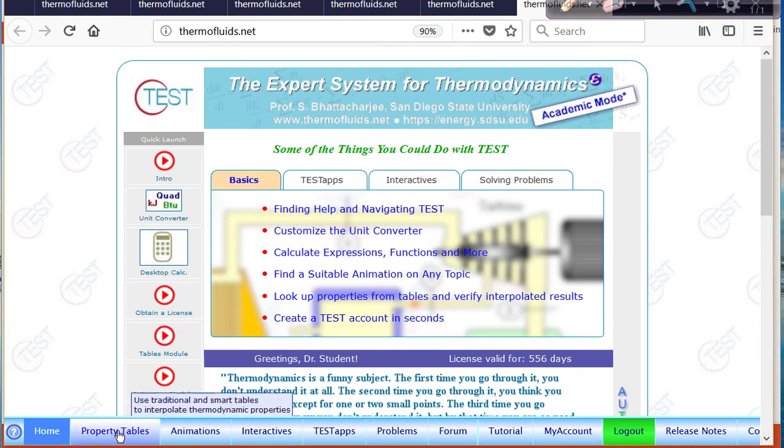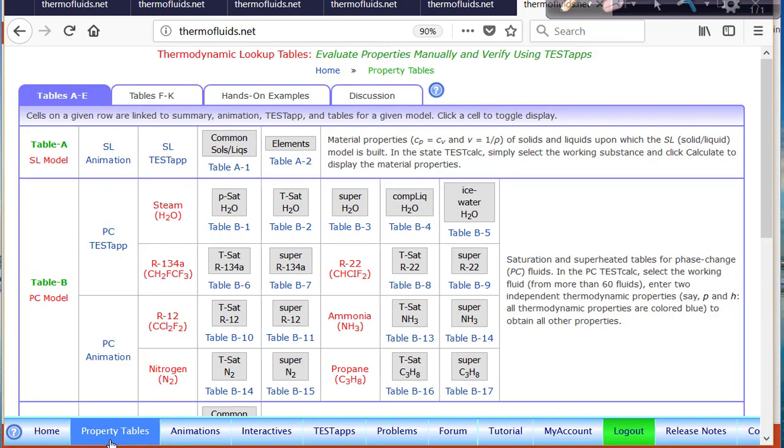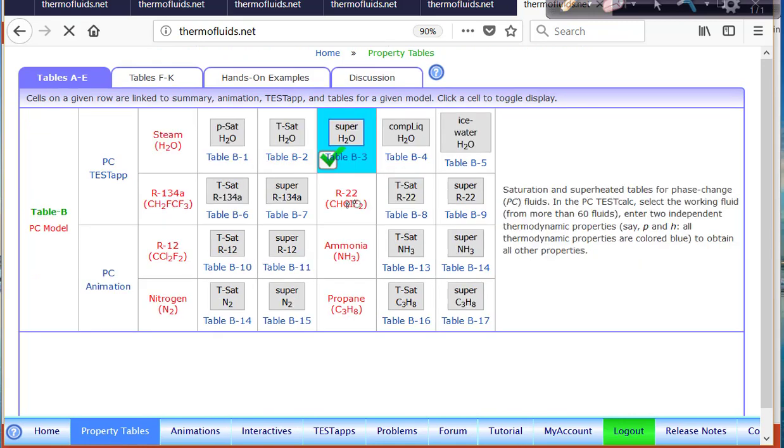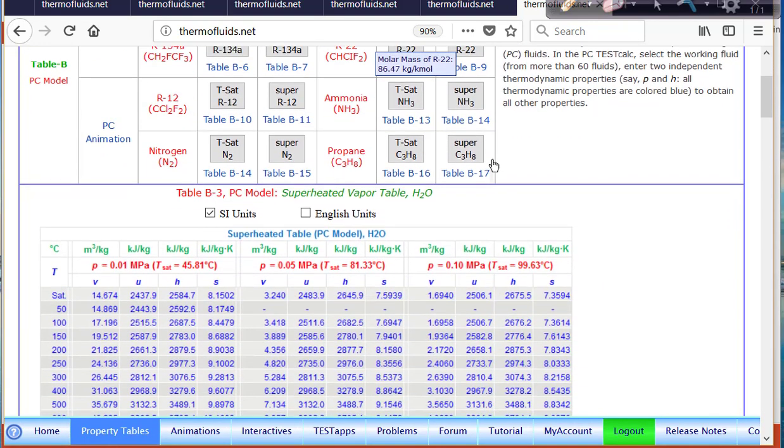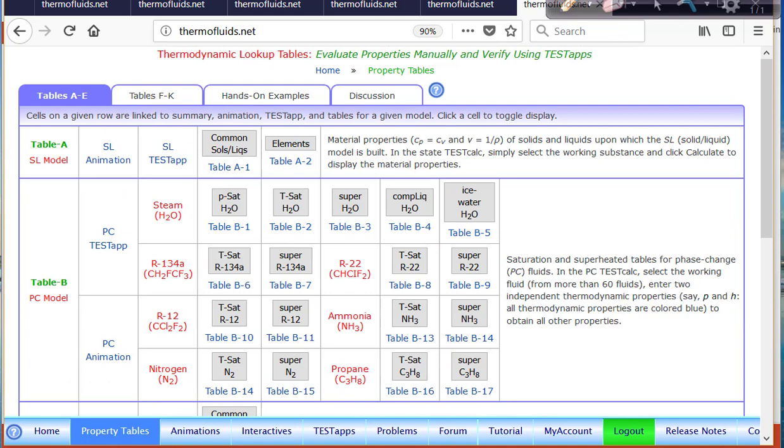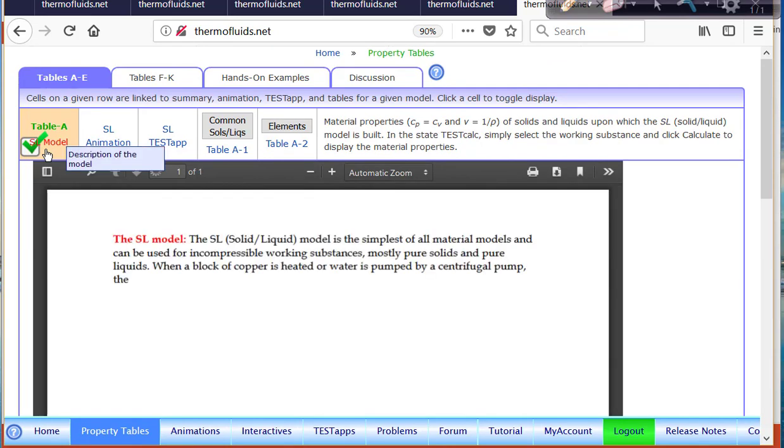Where do you find more information about the different models that we use? If you go to the property tables module, that's how you manually evaluate properties. For instance, you can find the superheated table by just clicking on that cell. If you click on a model cell right here, you can get a little more information about a particular model that makes it a model.